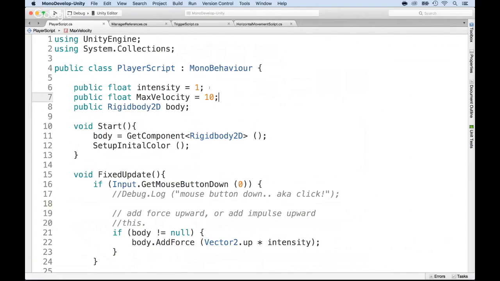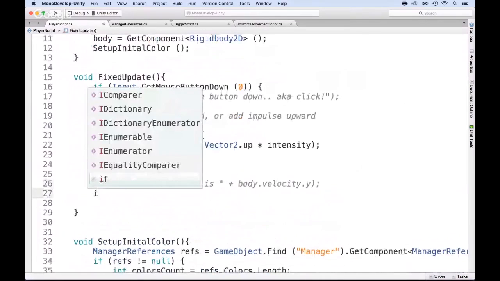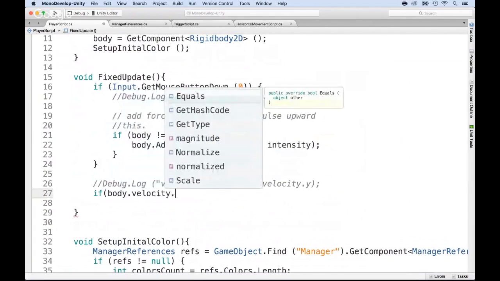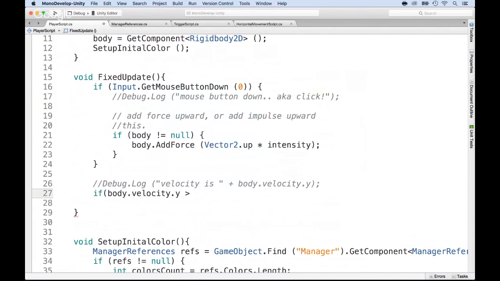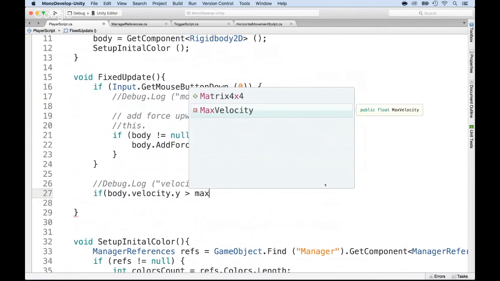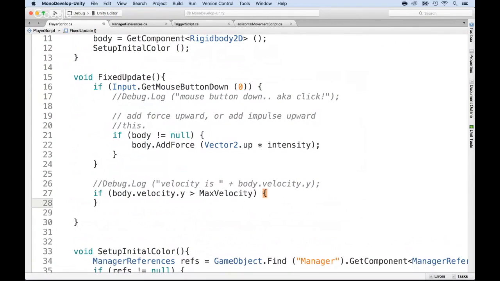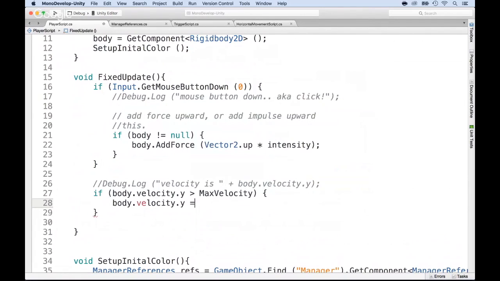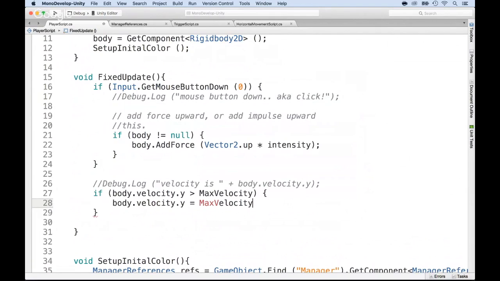That's not a problem. And in the fixed update, I'm going to remove the Debug.Log and put an if statement. If body.velocity.y is greater than the max velocity, then we want to limit that. So we say body.velocity.y is equal to max velocity, so that we never go above the max velocity. All right. Now that should be okay.